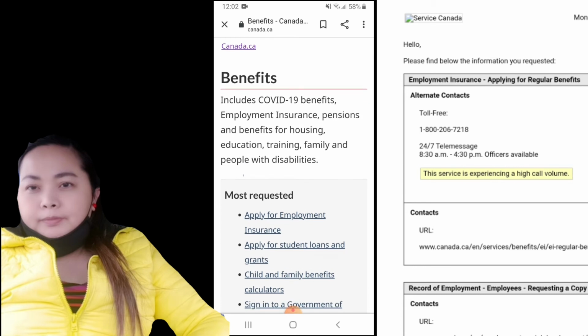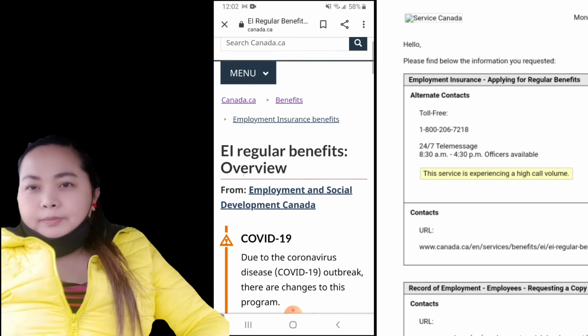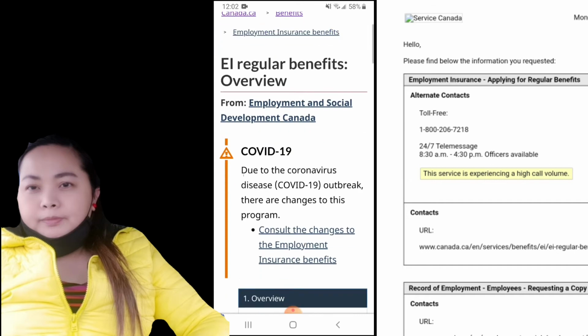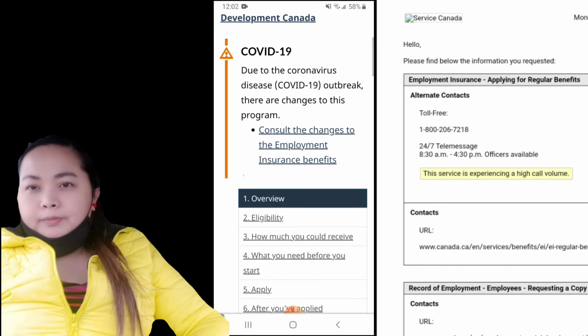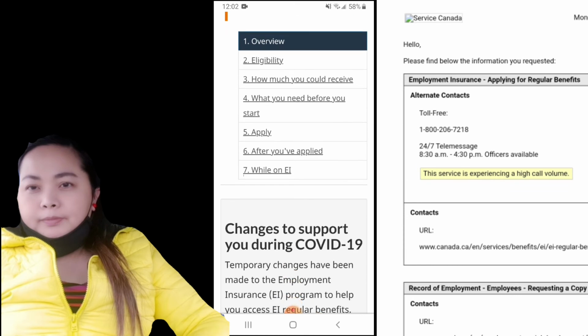and now click apply for employment insurance. So it will direct you to EI regular benefits overview. And then click apply.